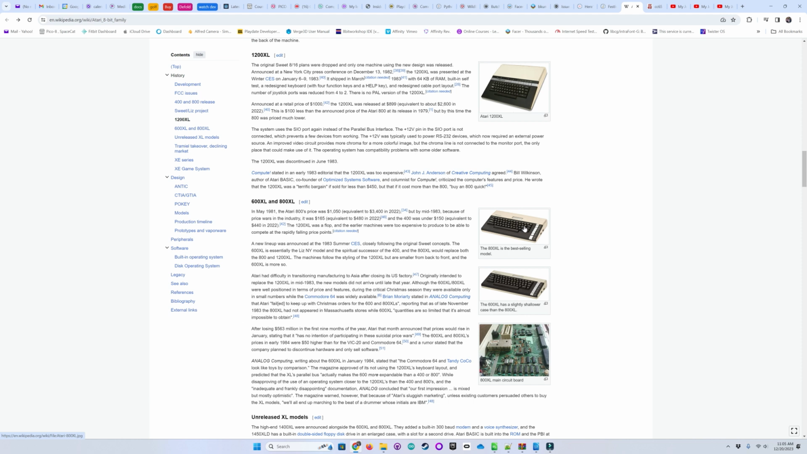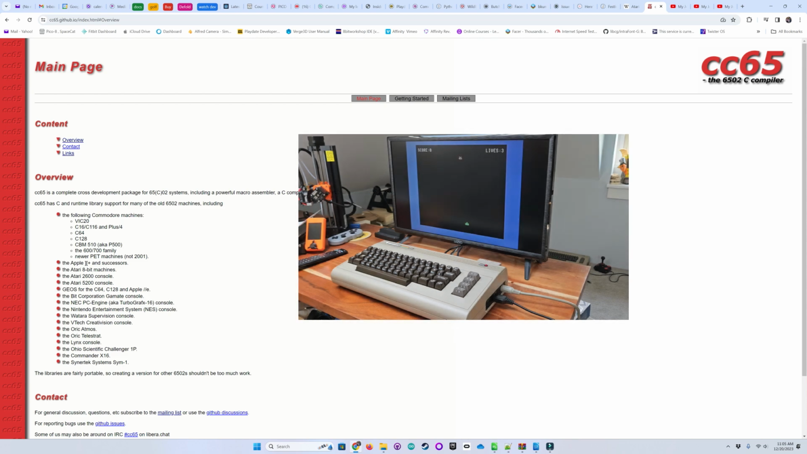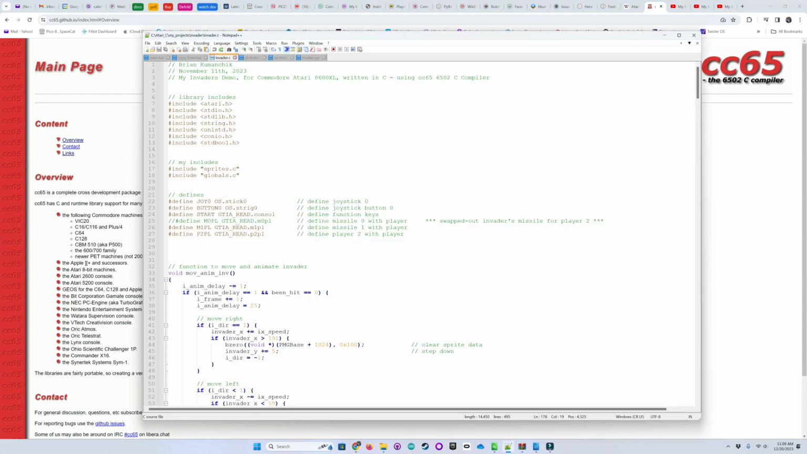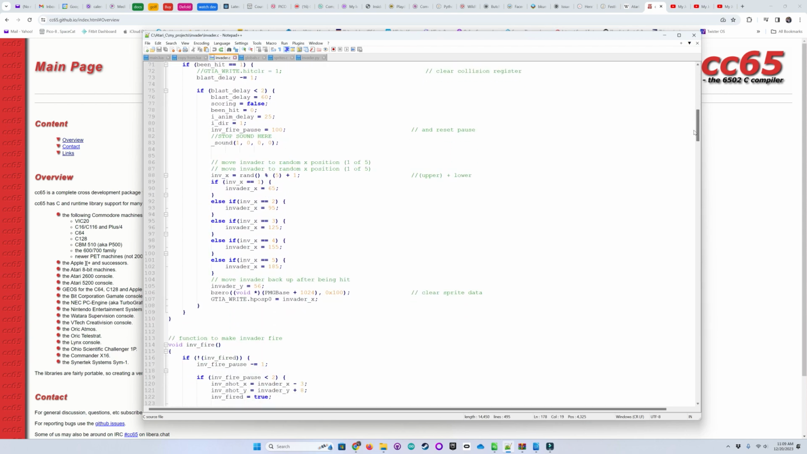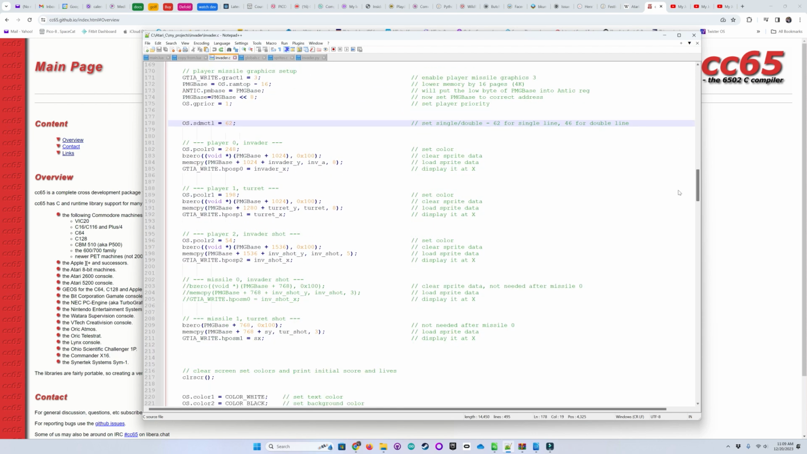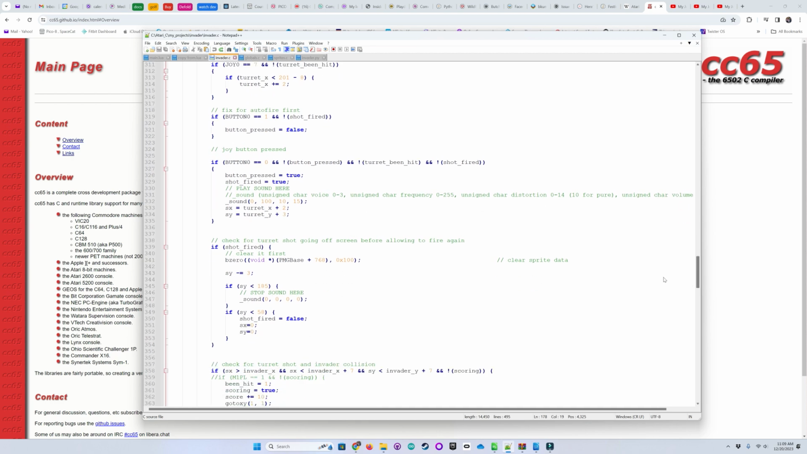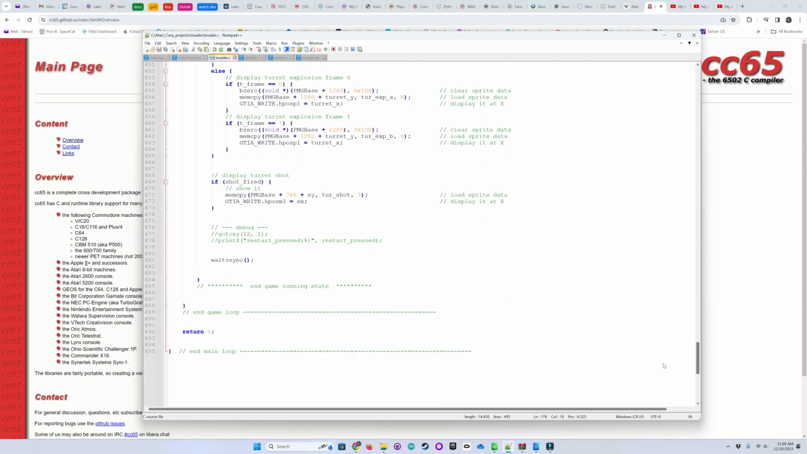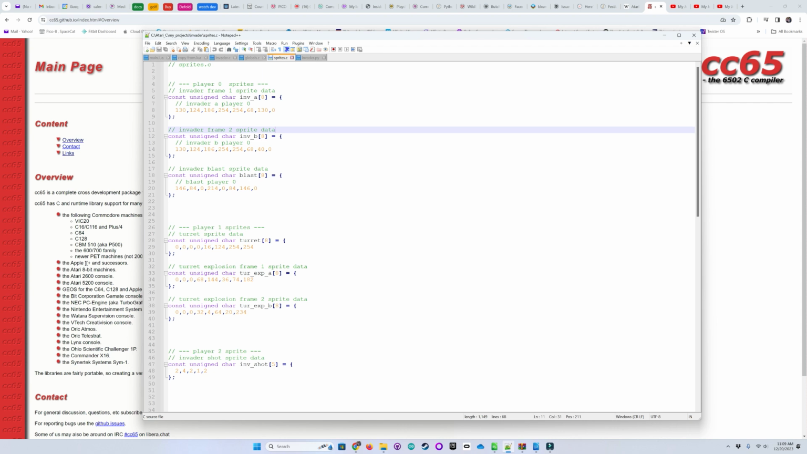I'll be programming it using C with the cc65 6502 C compiler, like I did with the Commodore 64 C version. Let's take a look at Invader in C with Notepad++. Here's my code. My global variables and my sprites, or player missile graphics as they're known to the Atari 8-bit line of computers.